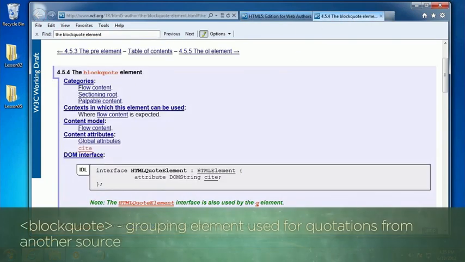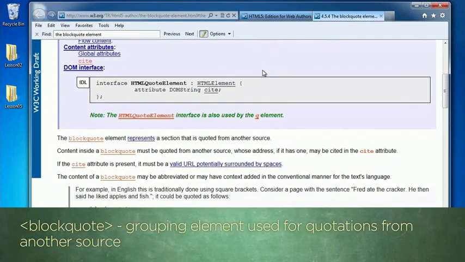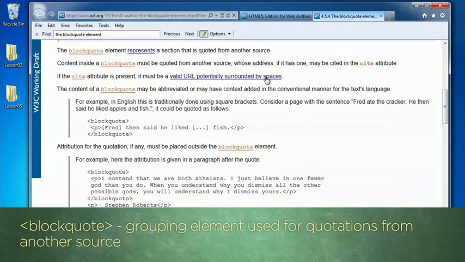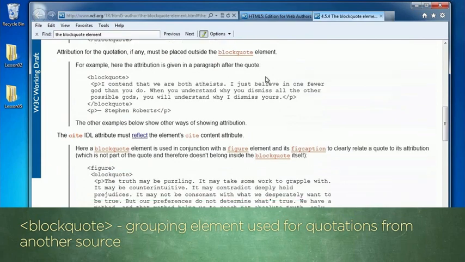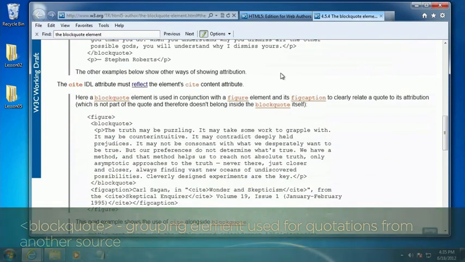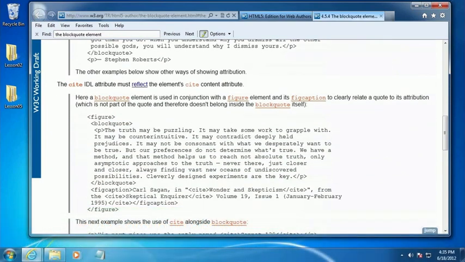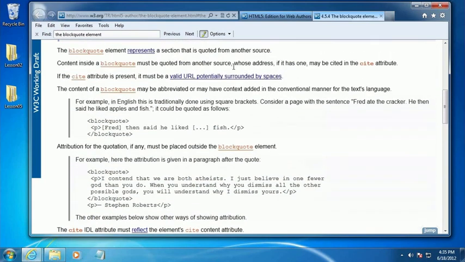And so the block quote is a grouping element used for quotations from another source. Let's scroll down to find the one that has a good cite in it. There we go. So you would then often cite the source inside of the block quote using the cite element that we just looked at a moment ago. The cite can also be used outside of the block quote to call the user's attention to the block quote from, say, a paragraph.